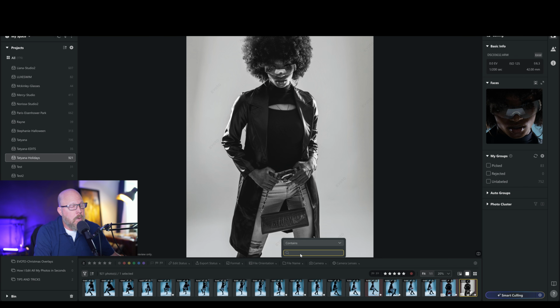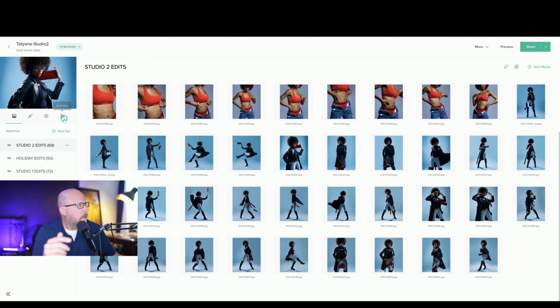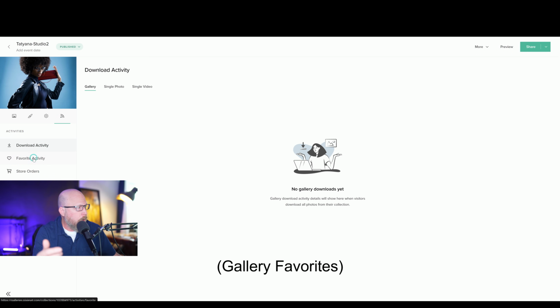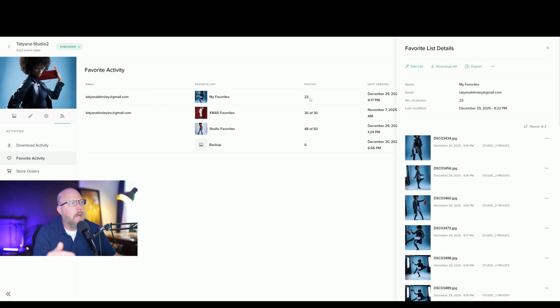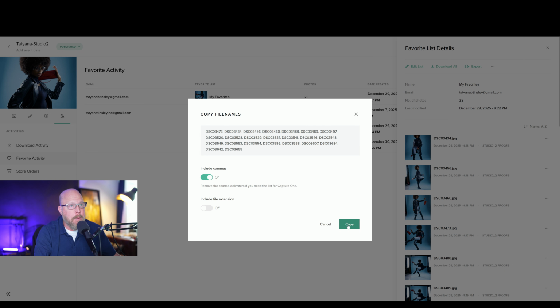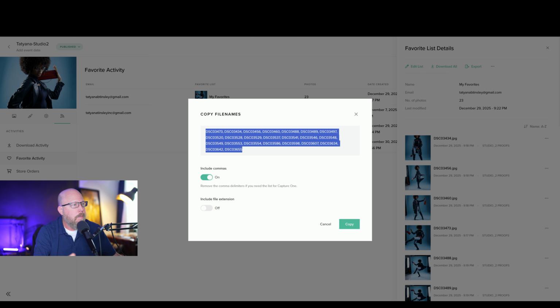Here's one for you guys that are Pixieset users maybe. If you're not a Pixieset user, I'll be real fast. But in Pixieset, customer favorites, right? We can go into favorite activity, and I can see that Tatiana had 23 favorites. And if I want to copy the names of all those files, I can do that just by coming up to these little three dots and doing a Lightroom copy list. Well, it doesn't have to be for Lightroom, right? It's just a comma delimited list of all the files that she liked in the gallery.